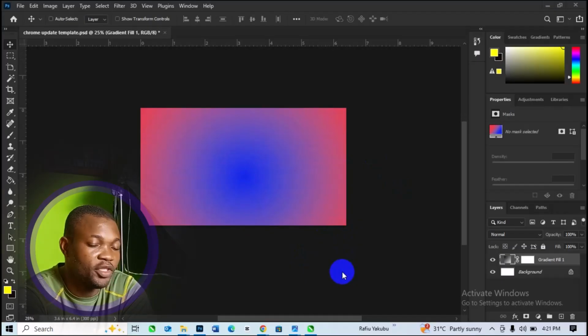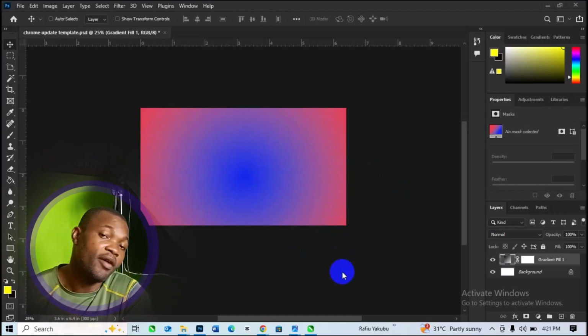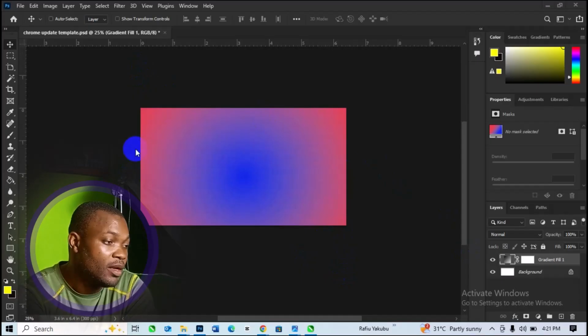And in this video, I'll show you how to flip or rotate your Photoshop layer or workspace without any stress. Let me show you how.